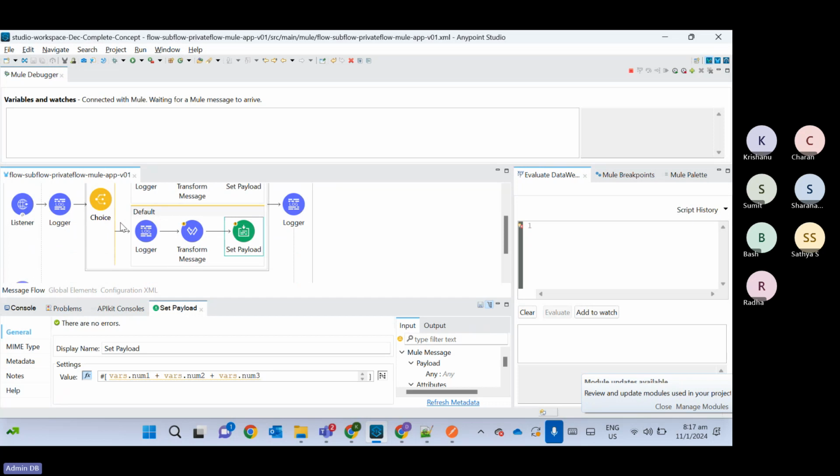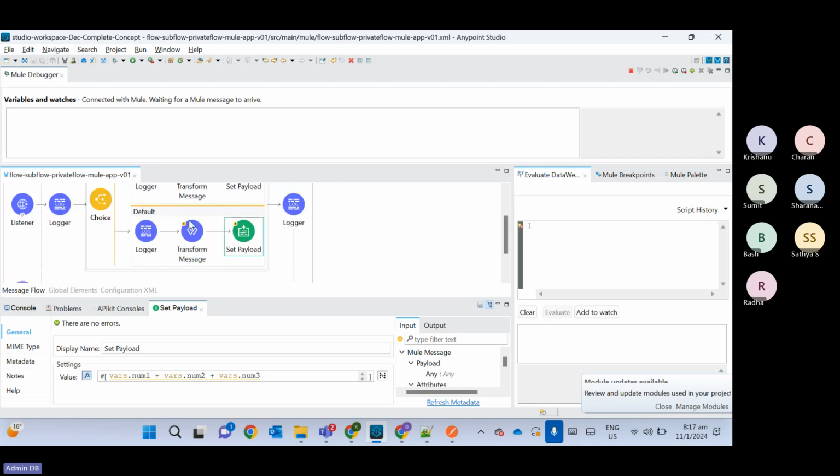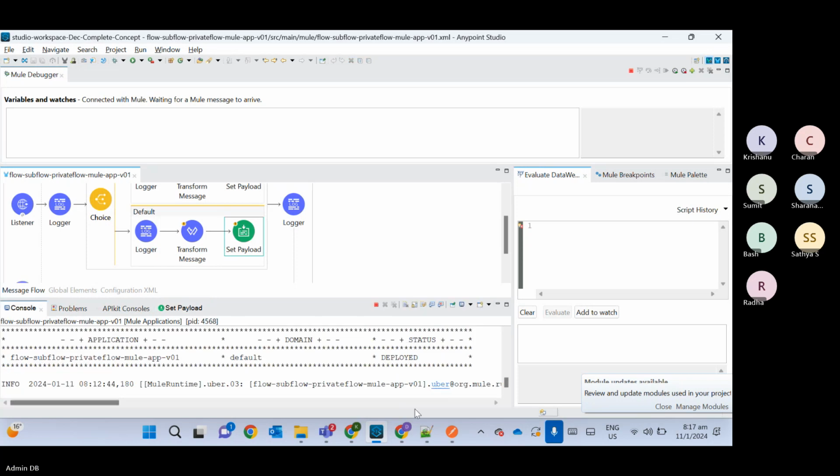If add type is not two. Or maybe we can create one more condition, add type is three, and then do this. But let's do it this way. If add type is two, then add two numbers. If add type is anything else, it will add three numbers. Okay, so let me test this. Let me add a breakpoint also.